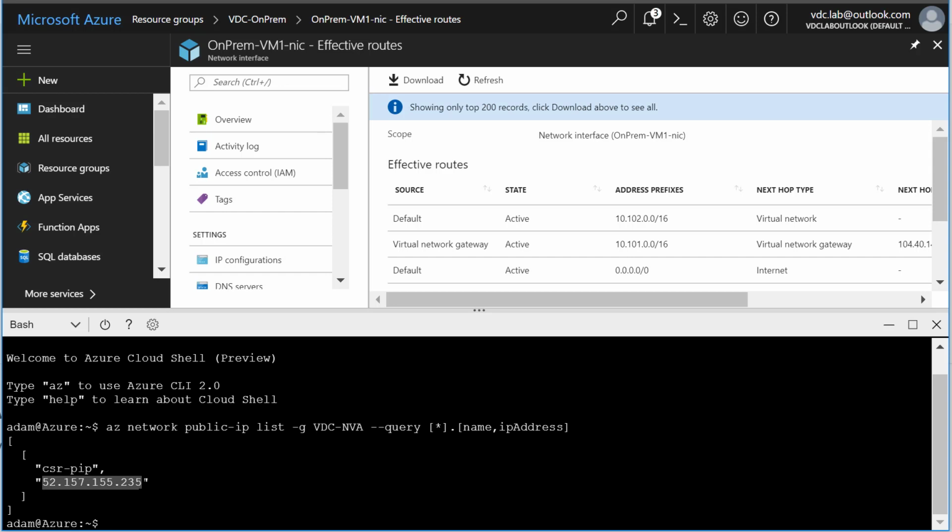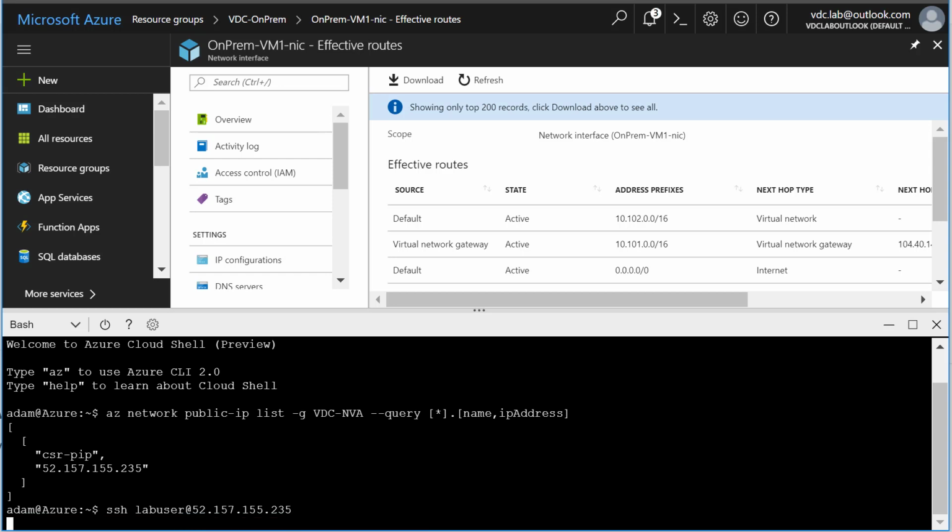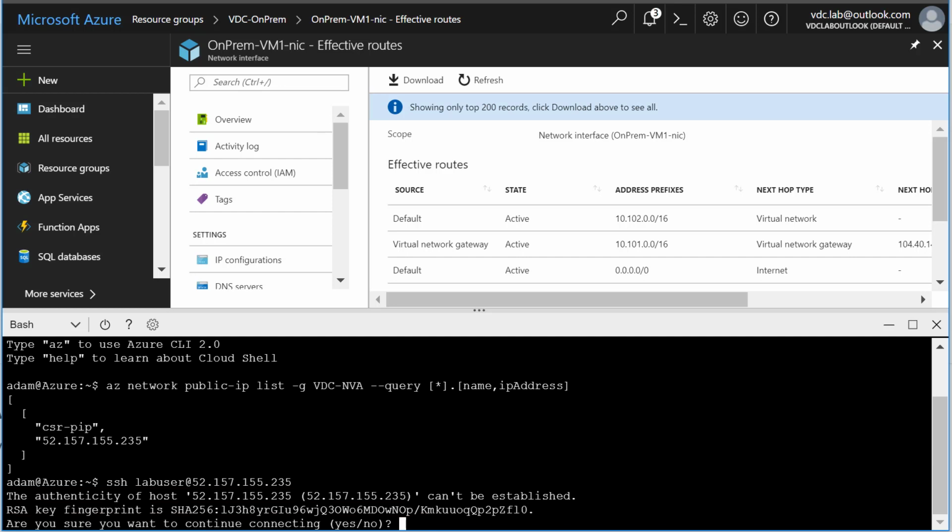Okay, what's next? Once we have this IP address, we can use this to log on to the Cisco router and begin to configure our interfaces. And this is just a standard SSH connection? Yep, there's nothing special about this at all.